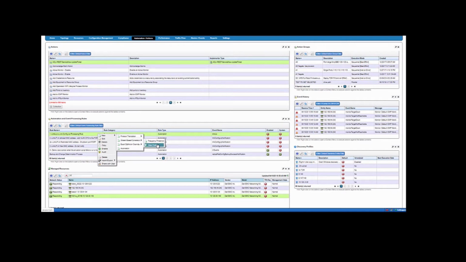Or there's the state flutter. If you have, for example, a port flapping up, down, up, down, up, down, well, maybe you don't care about that unless it happens 10 times in a row. Well, you can set that in here, and it would not emit that event until you saw that condition met.